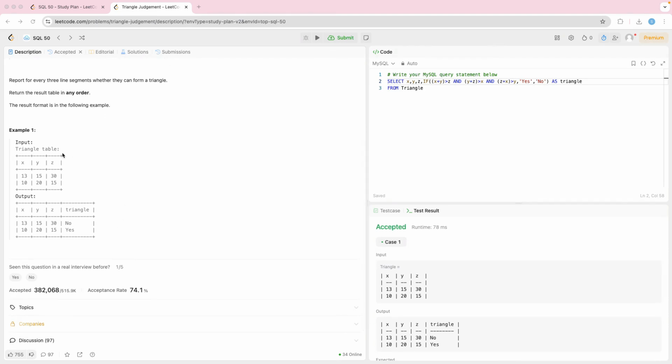This is the triangle table. Here we have three columns x, y, z. In the output table, we want those three columns x, y, z as well as one additional column, triangle, which tells whether it is possible to form a triangle with the given x, y, z or not. Now we'll see how we can approach that.